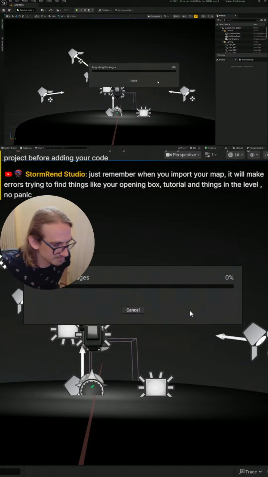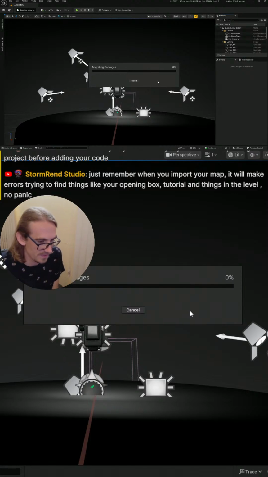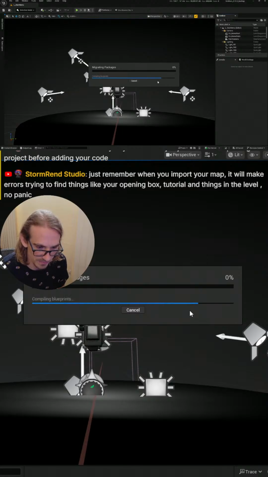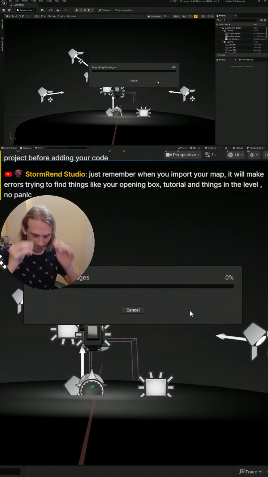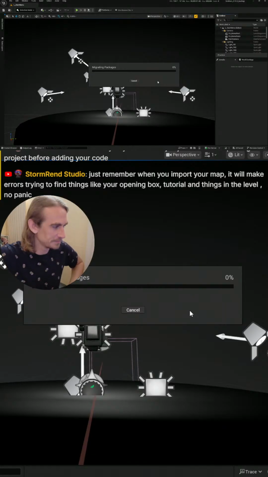That's a good idea. Let's package it very quickly. Quicker to copy the nodes from side by side than debugging errors and mismatched structs, enums, and arrays. Just remember, when you import your map, it will make errors trying to find things like your opening box, tutorial, and things in the level. No panic. Okay. Yeah, no panic.